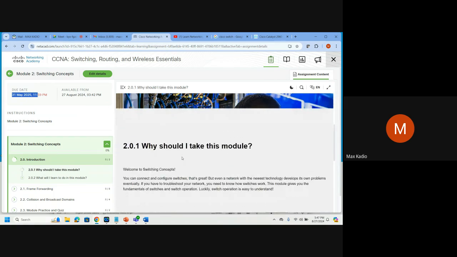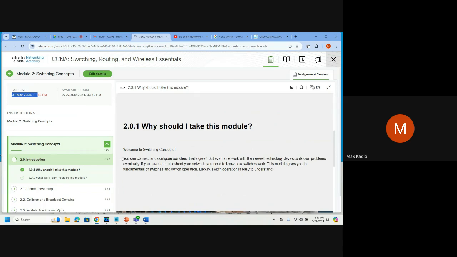So in this chapter, they say you can connect and configure switches. That is great. But even a network with the newest technology usually develops its own problems. This module gives you the fundamentals of switches and operations. So switch operations are very easy to understand, not difficult.